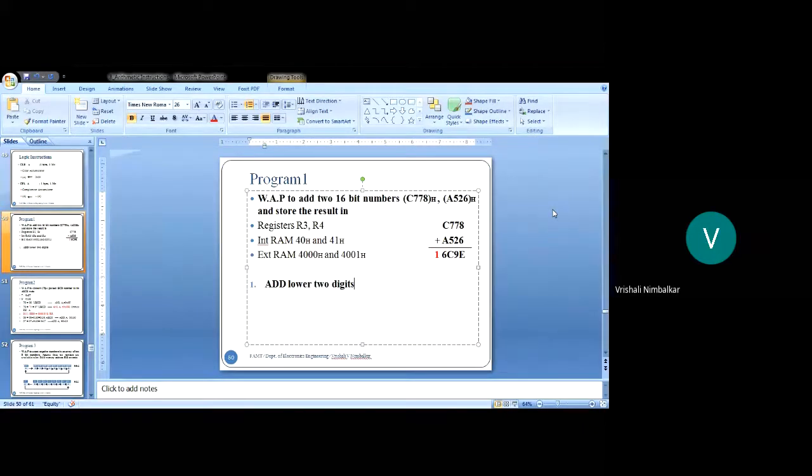But so as to add the lower two digits, what is the prior thing I need to do? For addition, one number should be in the accumulator, and the other number I can give in the instruction, keep in a register, or keep in memory. If you keep it in memory, you use direct addressing or indirect addressing. But since I know the numbers, I go for immediate addressing.